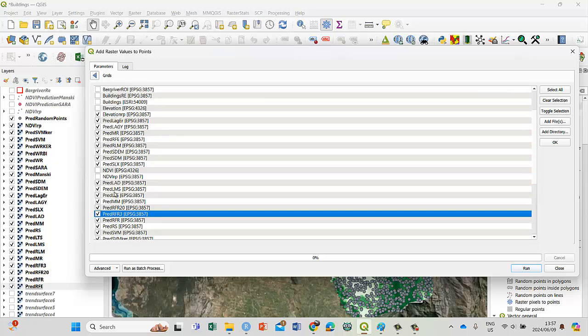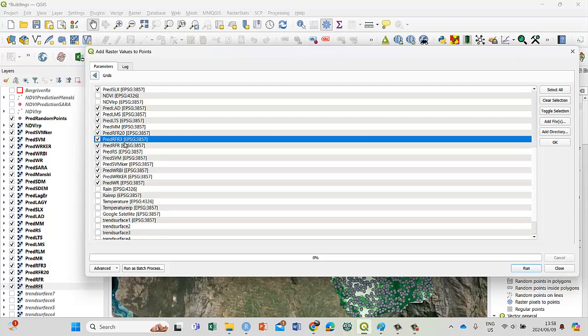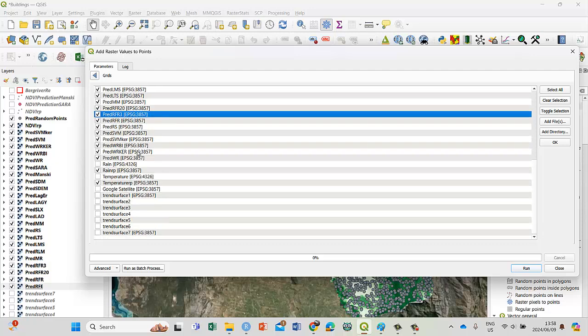Where are we missing? I'm missing one. Which one are we missing? We're missing one. Did I count wrong or what? Then remember, we're going to do the rain one. We're going to do the temperature one. And we're going to do the NDVI one.